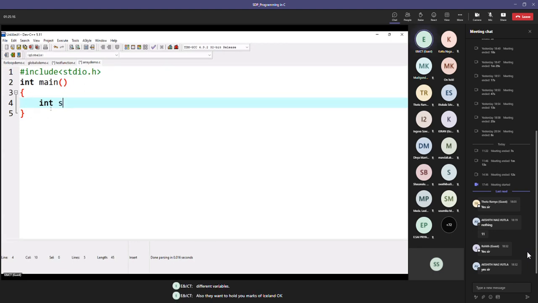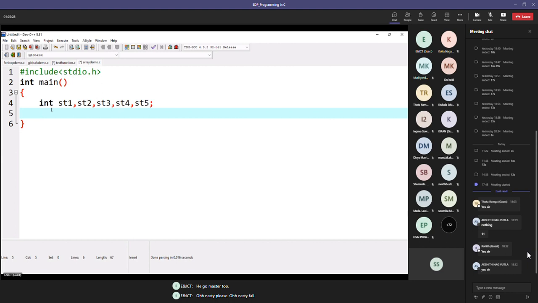So ST1, ST2, ST3, ST4, and ST5. I just want to assign marks to these 5 students. Look at this, all the variables are of type integer. So to assign values, I definitely have to use scanf.